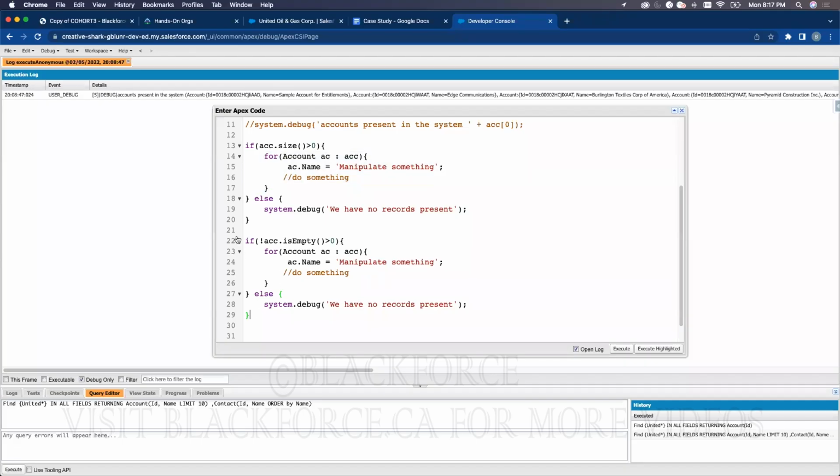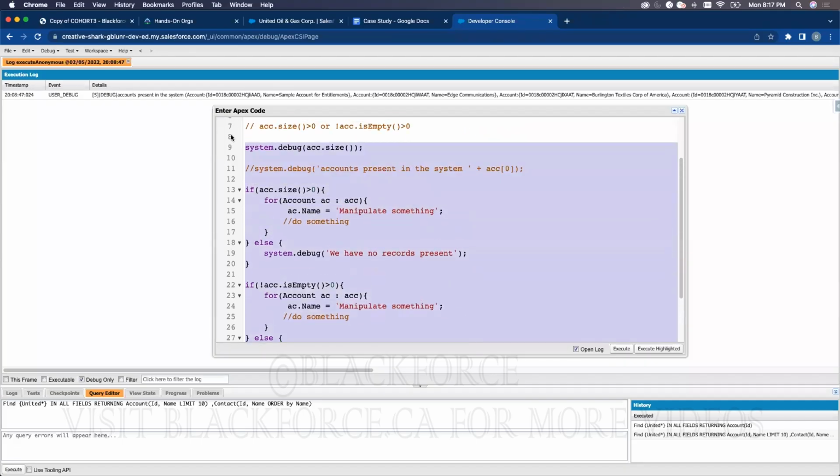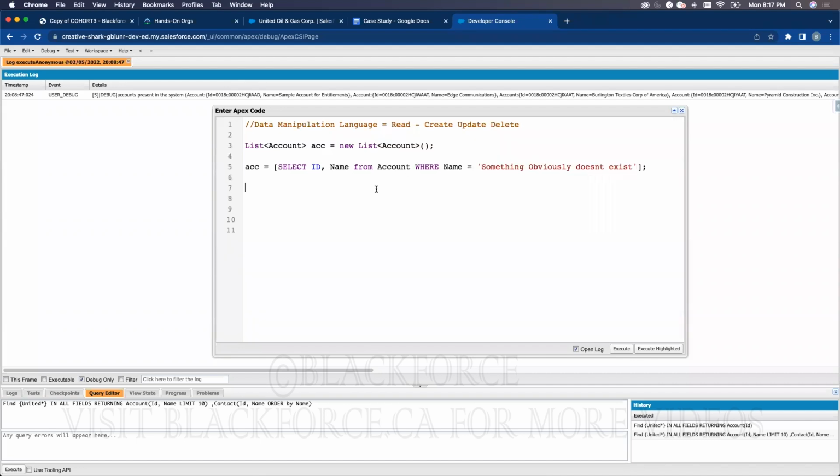Okay? That's the first thing first whenever you want to run a DML. It's very important. DML means you want to manipulate something. But can you manipulate something that does not exist? No. Okay? So you want to always check that.